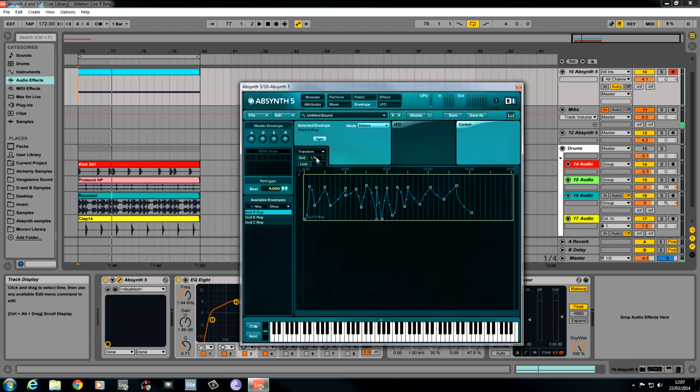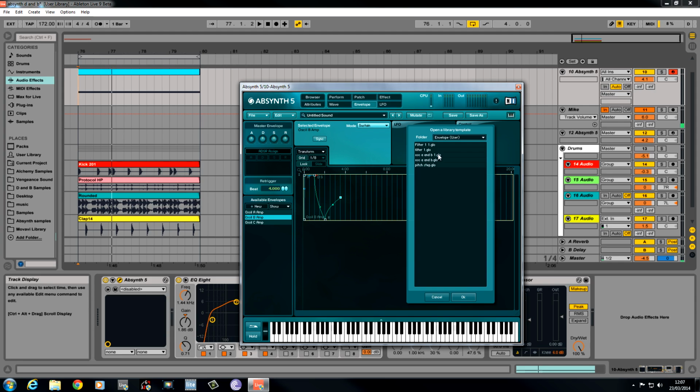I'll set the grid to 1/8, lock it, sync it, and mode is release, and then you're just going to have to draw this just to get it the same. So I use this for oscillator A and B. So I'll load this template again.